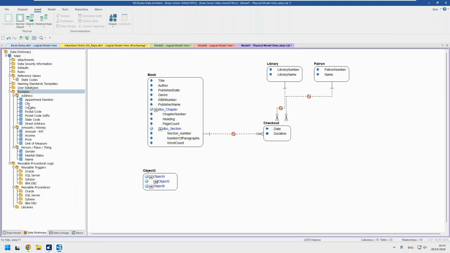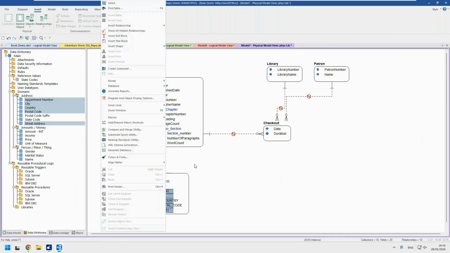And what I can then do is, they're not very meaningful names, but let's populate this one with maybe some address data. So maybe we want apartment, city, country, postcode, street address. We can drop that in under object 6. So it's defining all those for us now.